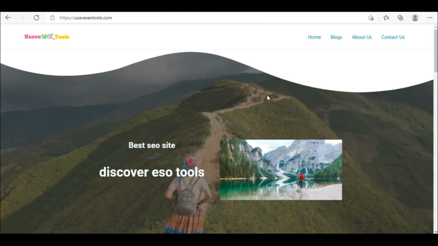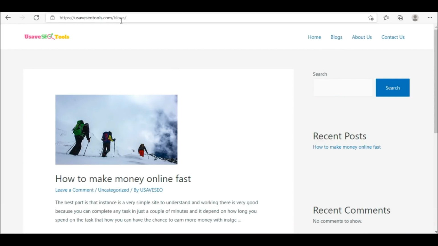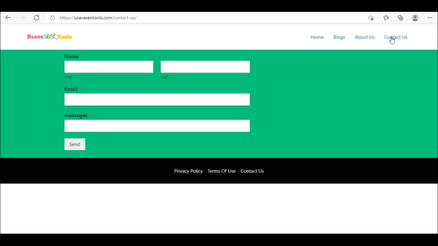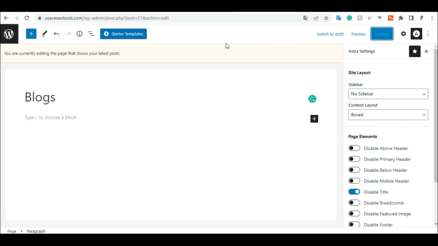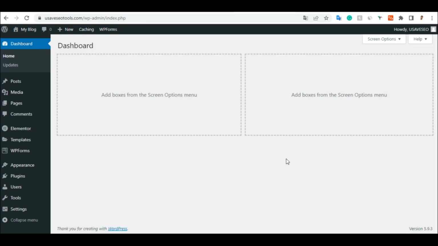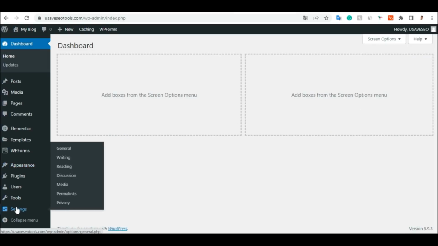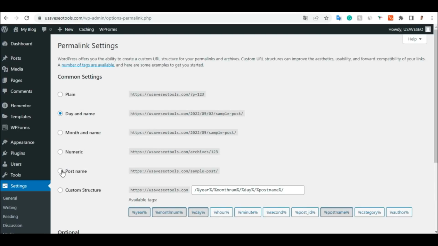What I want to show you, if you see when you click on, let me say for example, blog, is it's showing blog slash post. In some situations it might not be showing that. How you can fix this situation is to go back again to your website dashboard. Once you're on your website dashboard, you need to go to settings and go to permalinks. You can click on permalinks. Once you click on permalinks, you have to click on the section that says post name.